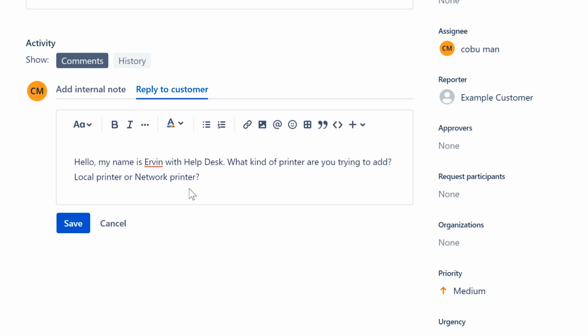Now, this can be confusing to the customer, because what I'm actually trying to figure out is, are they working from home? Are they trying to add a local printer, or are they trying to add a network printer, which is actually in an office? But to them, a network printer could also be a local printer. Sometimes they don't know, but that's okay. We're trying to find more information about it and see what's going on.